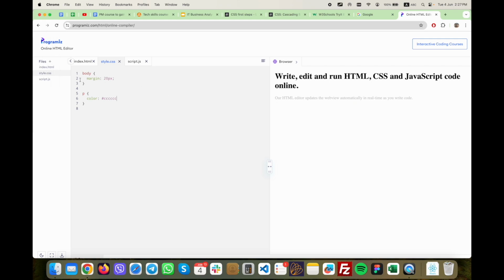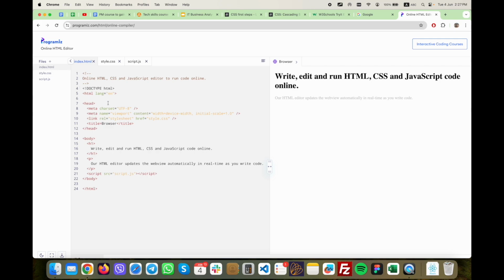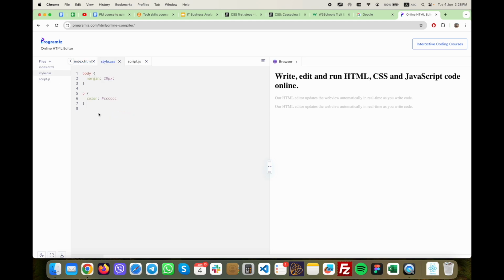Let's go and add one more abstract of text. Let's just copy, paste, and let's say I want to make the second abstract P in green color. I do not want to have all abstracts in gray. Let's go back to the CSS file.